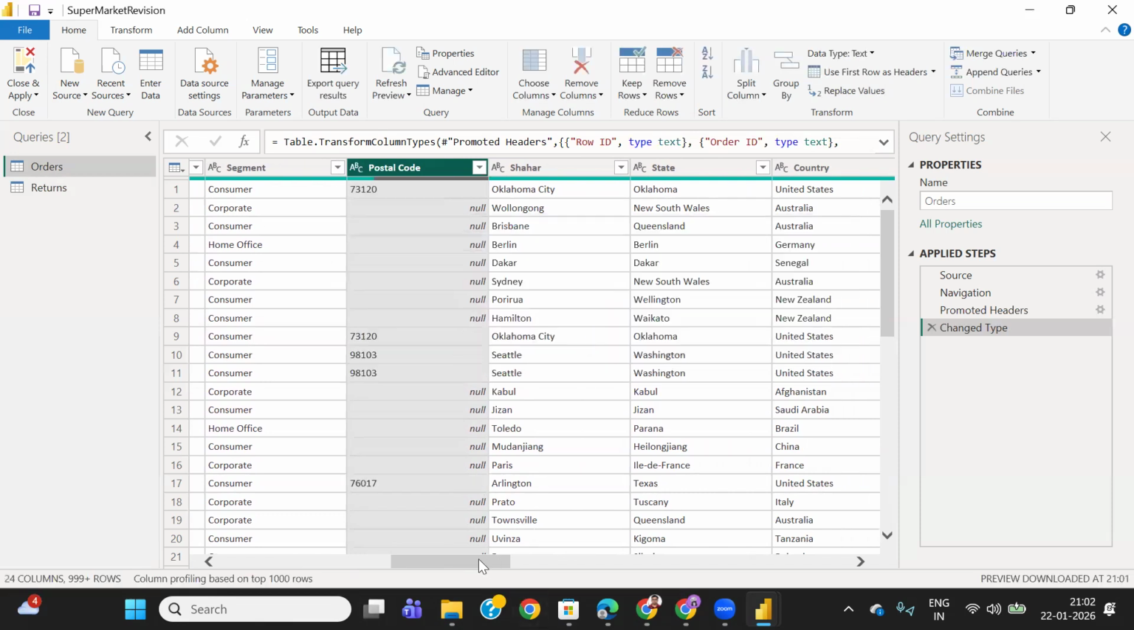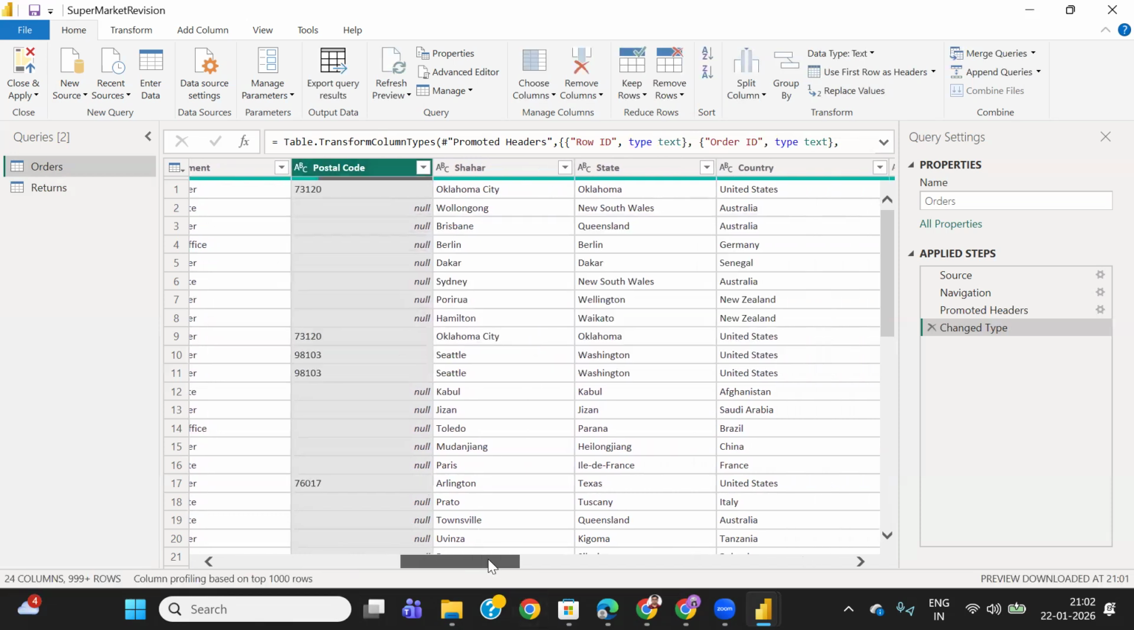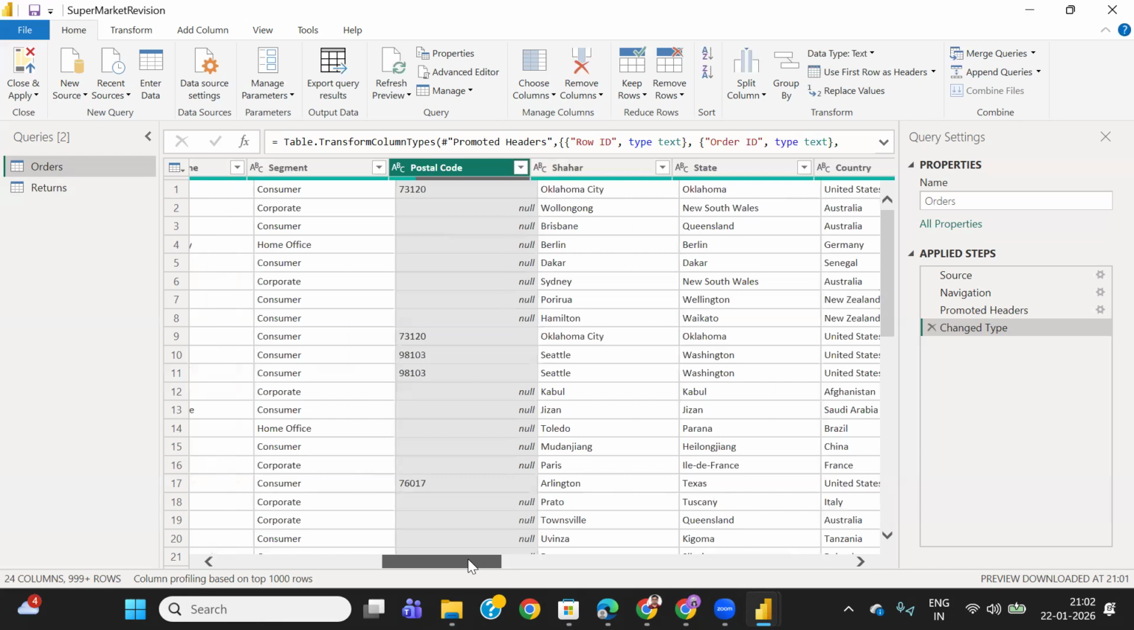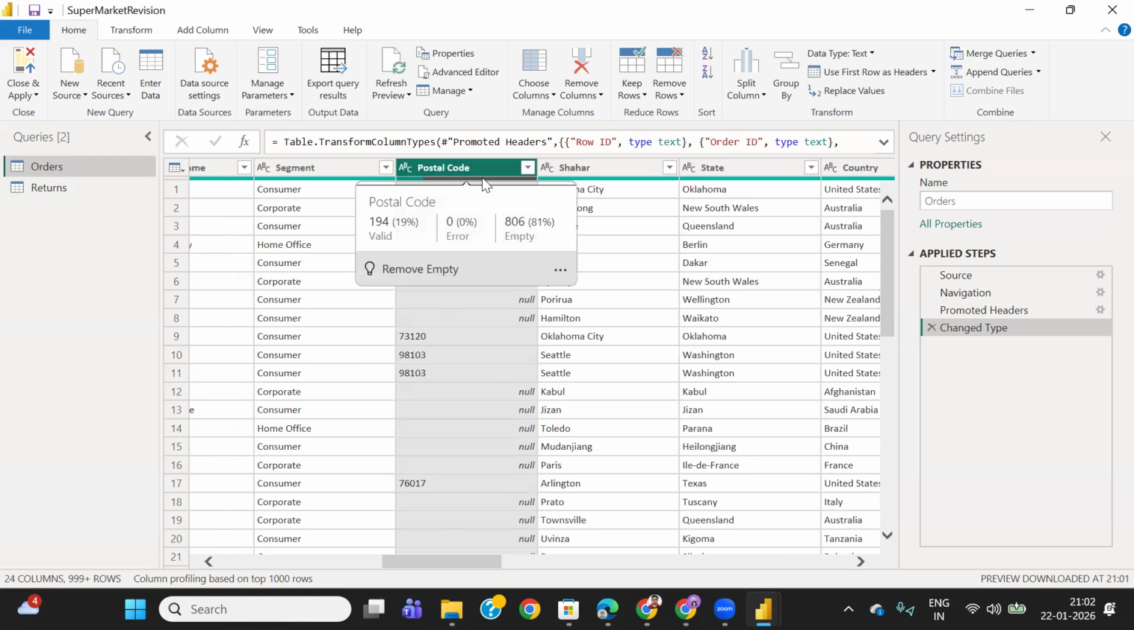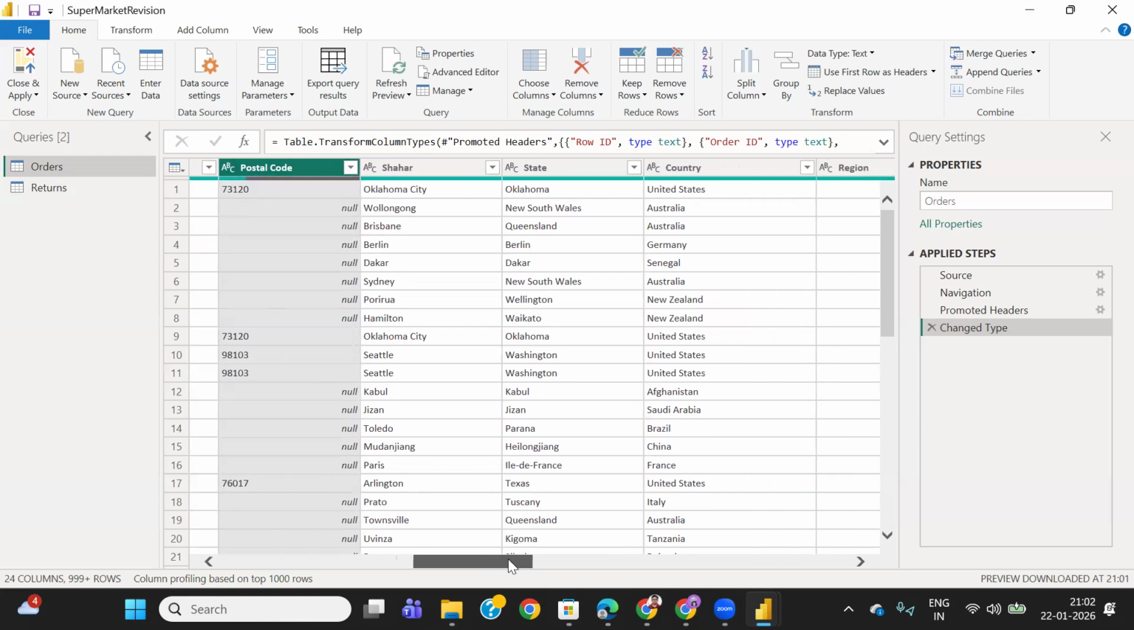But still, there is a purple color. What is this? Or blue, or what is here? Yeah, because here is the empty value. Power BI is showing us that we don't have any error. Here, yeah, zero error.